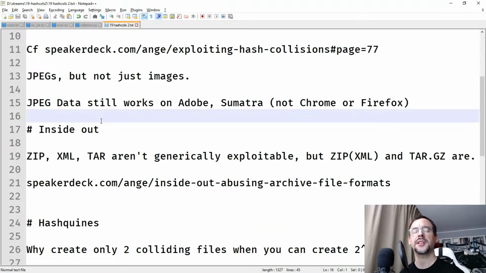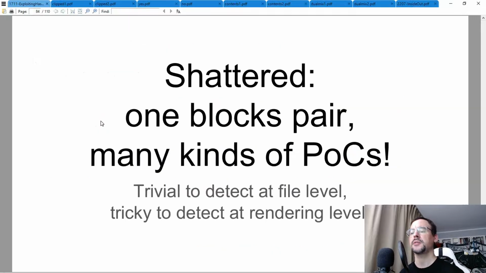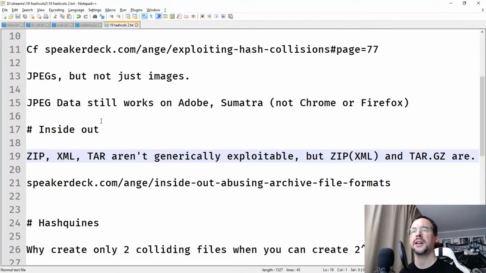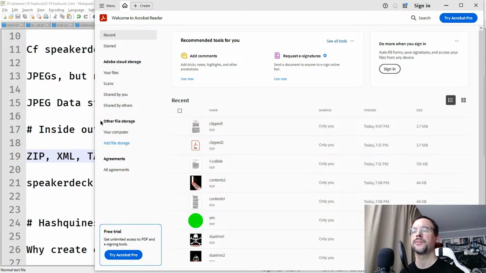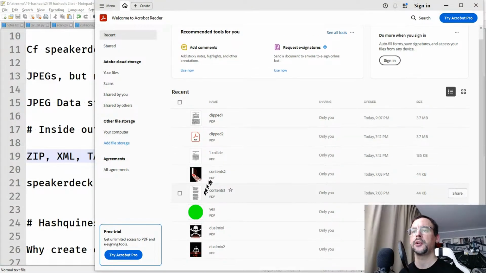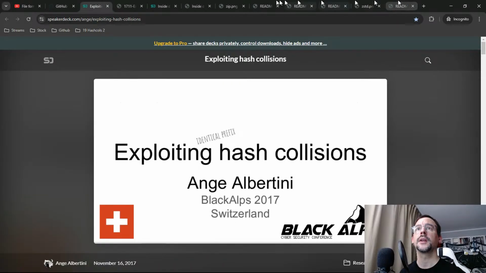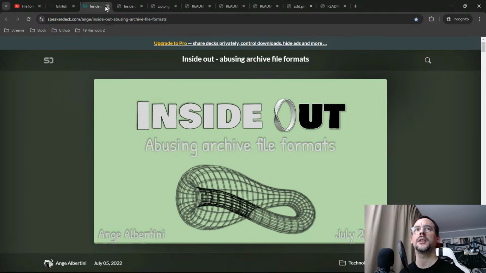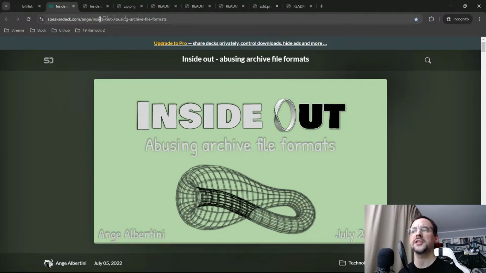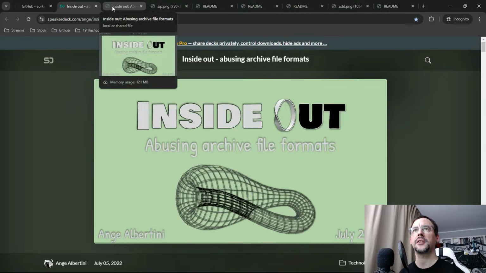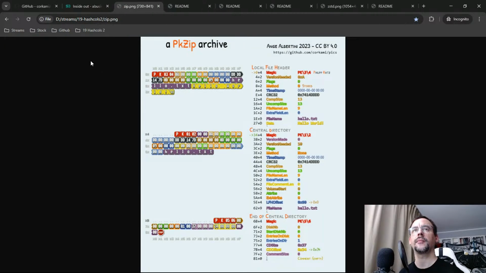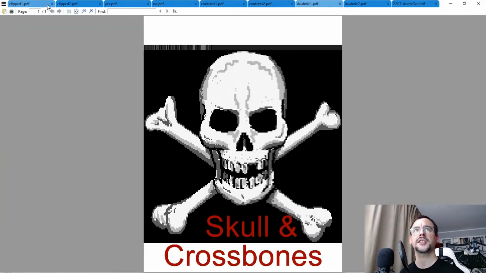Now, inside out. As we saw last time, zip, XML, and tar, we will see, are not generically exploitable, but we can do some workaround. As you can see, all these files are openable under Adobe too. And so now we'll work with the slides that were presented in 2022. And basically, the story starts like this: I was asked.